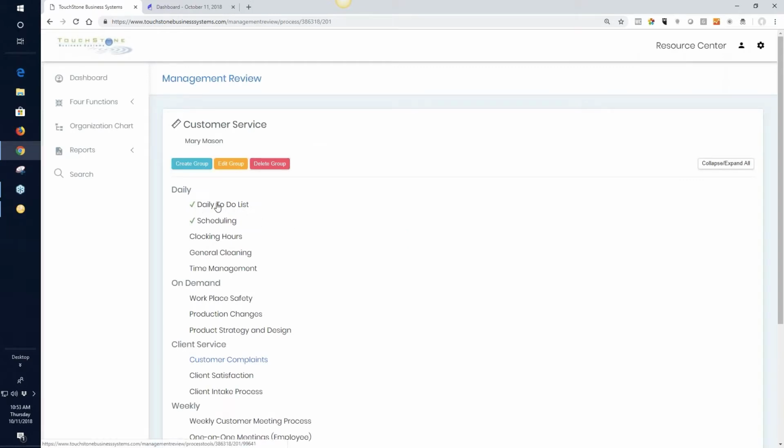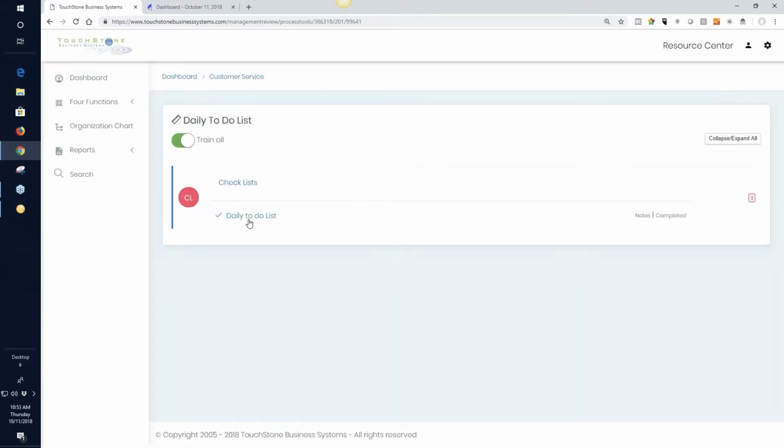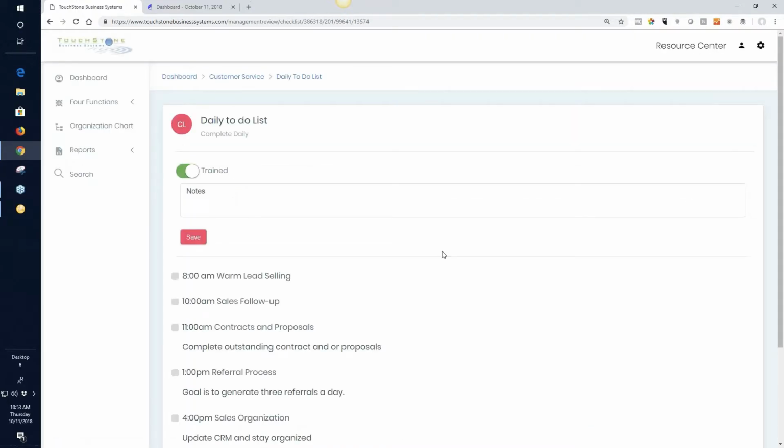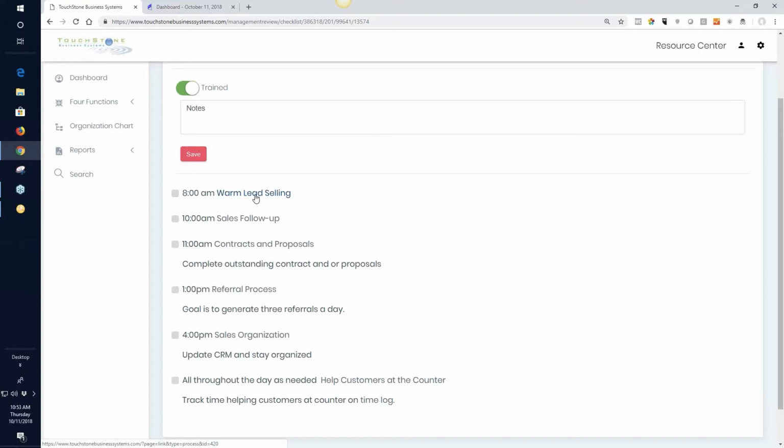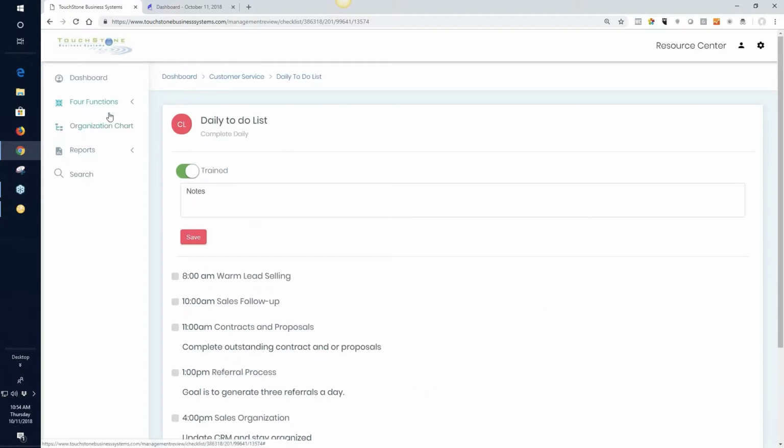And here's a daily to-do checklist. So when I click this, and then I open the checklist here, I see a list of the things she has to do. And these are all hyperlinked. You probably can't see them through the GoToMeeting, but this is a link to the warm lead selling process. This is a link to the sales follow-up. This is a link to contracts and proposals. This is a link to the referral process. So this checklist, just as it's checked off and saved, becomes a verification that these particular processes have been done when I want them done. So that's a variation on a checklist, which I think works well in some situations.